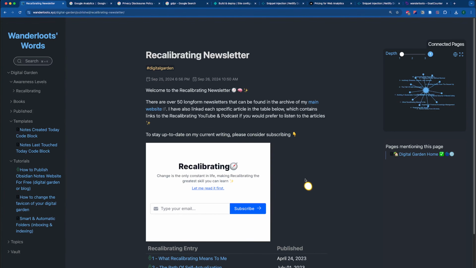My plan is to use the digital garden to help with my publishing so that I can reduce the friction with my posting and generally just publish more regularly so I can get my thoughts out there into the world, which is kind of the point of a digital garden.